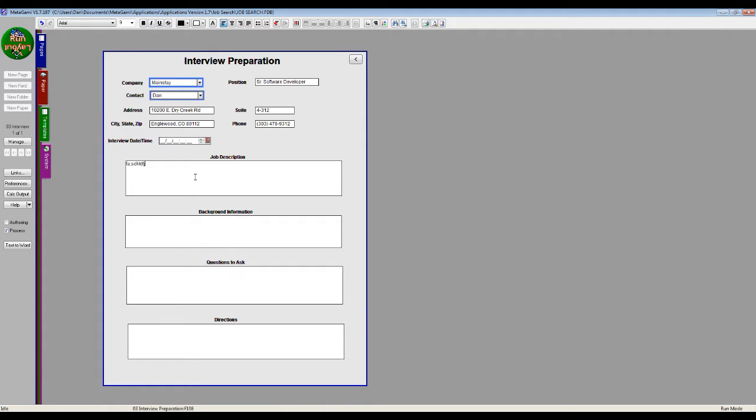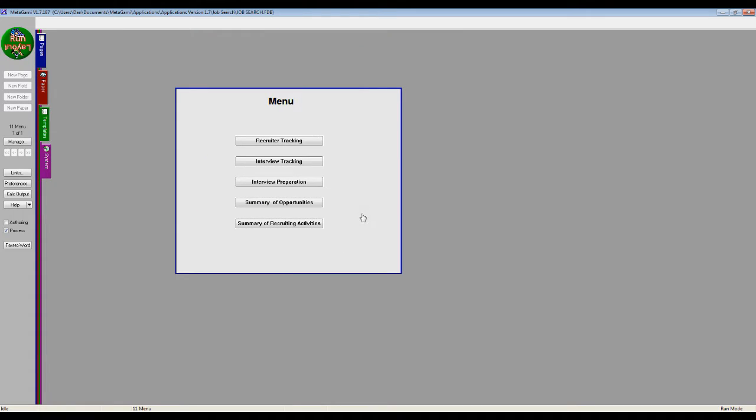You'll note that as we add information beyond the size of the space allotted to each word processing document, we have a vertical scroll bar that appears so that we can add much more text than what is indicated in the space shown. Hit the return button.